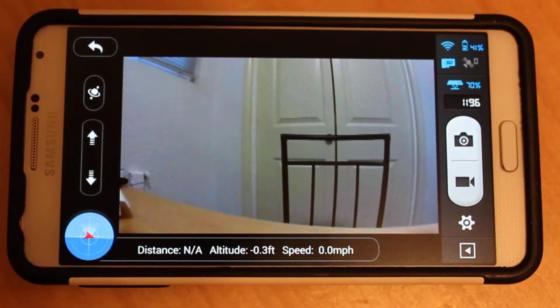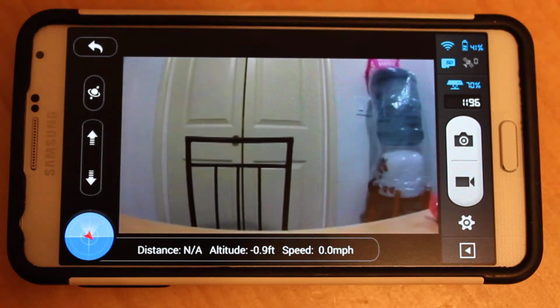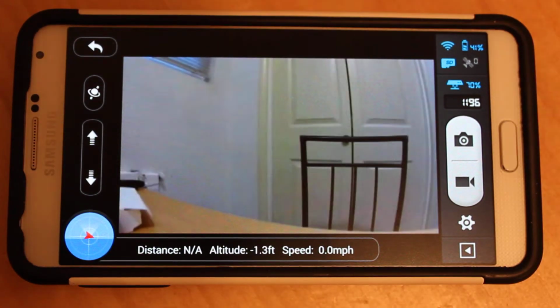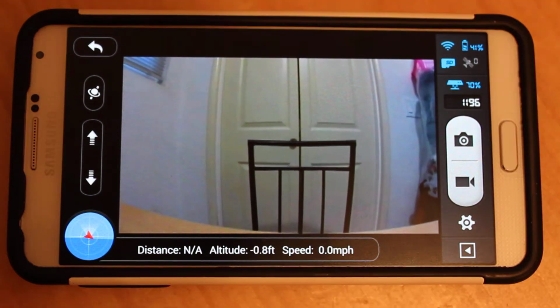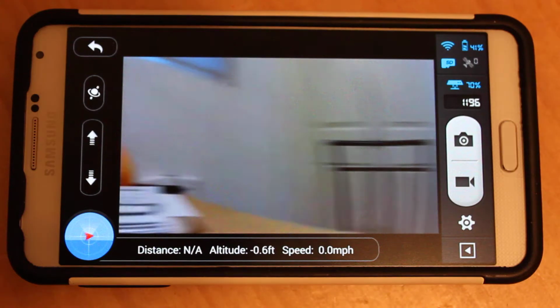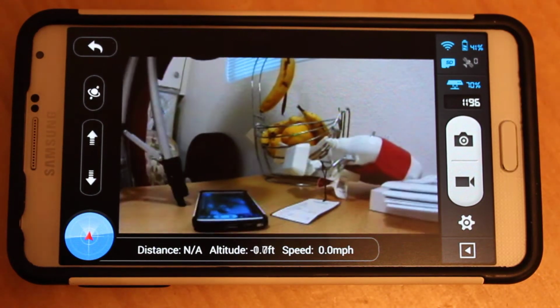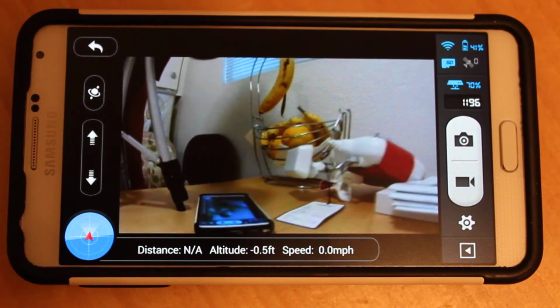I think it's a little bit quicker than the original Phantom Vision, but I'm not exactly sure. If I remember correctly, the Phantom Vision did have a slight minor lag, but you can see the yaw axis is stabilized really well. I mean, I'm moving it back and forth, and it's pretty cool.